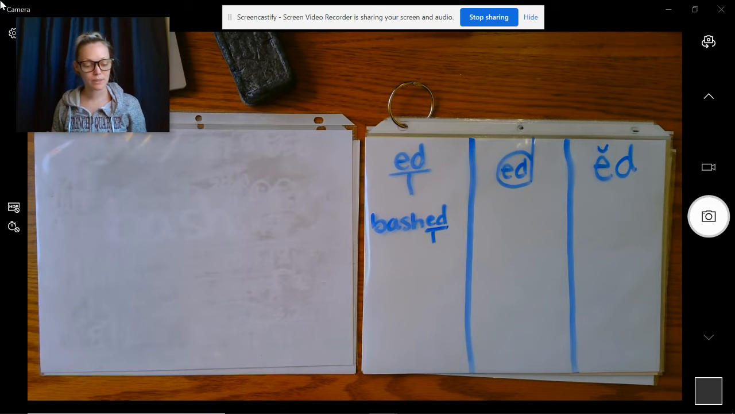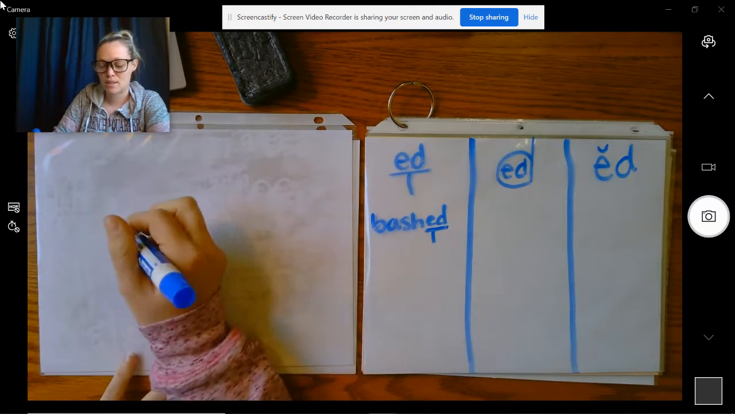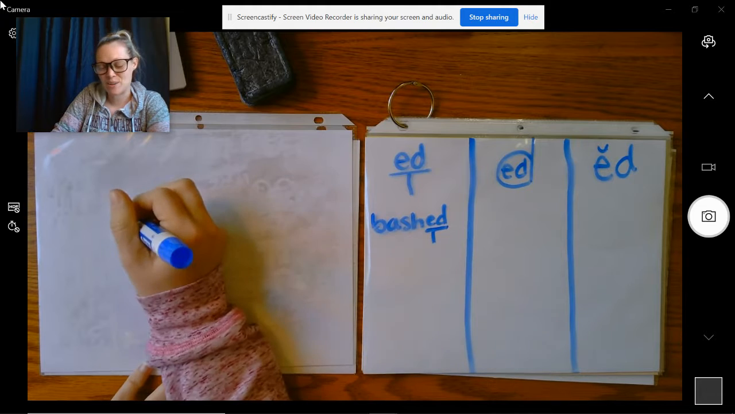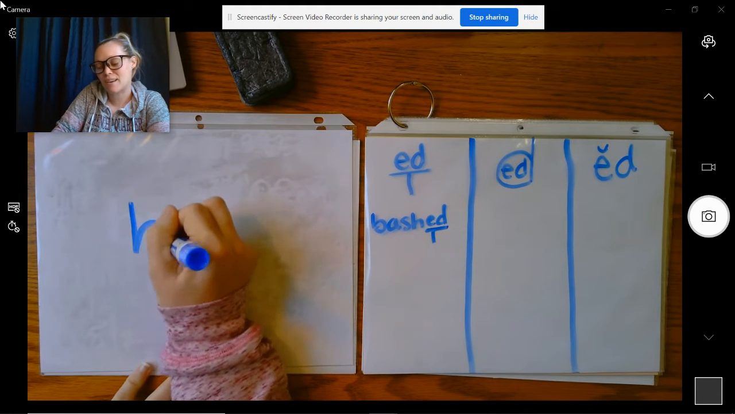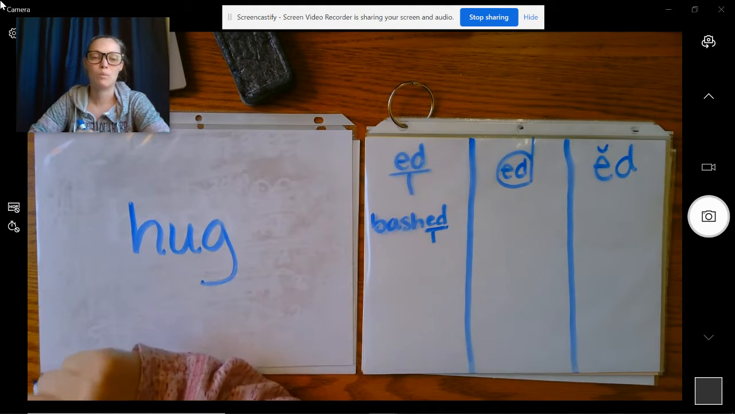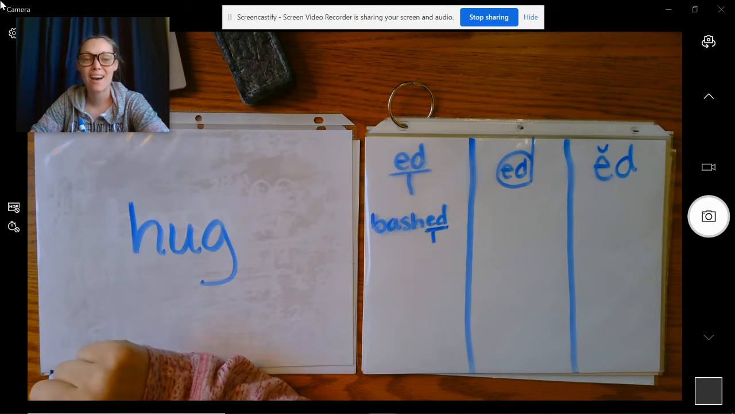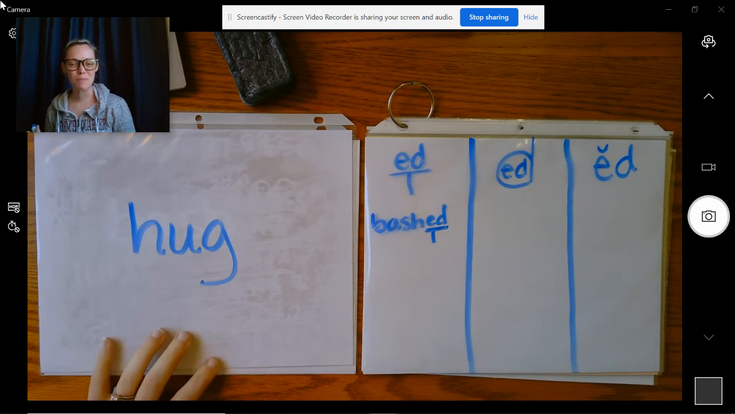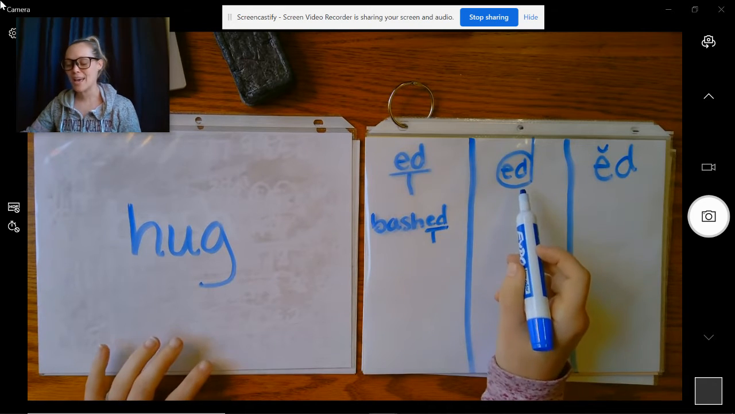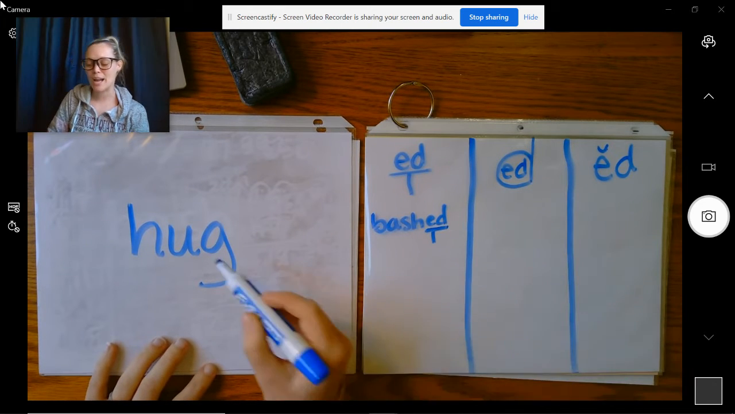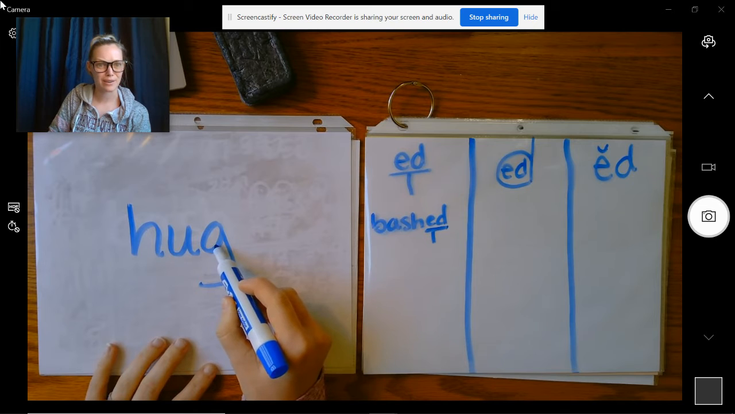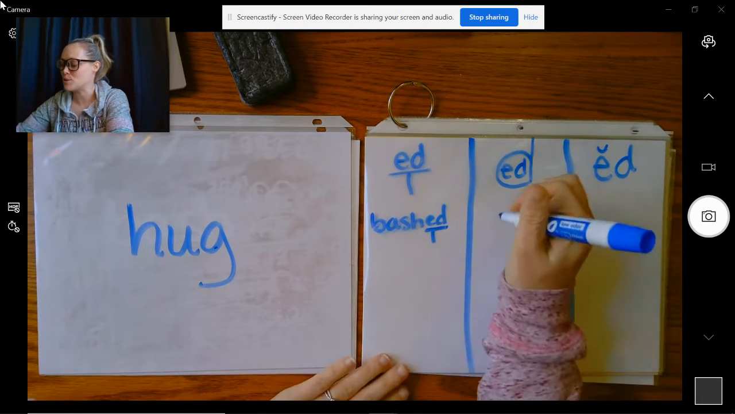Your next word, this one's a tricky one. So I can hug someone, or yesterday I hugged someone. Hugged. Now, what's tricky about this one? When we add that ending, we're actually going to double this letter. So watch what I do.